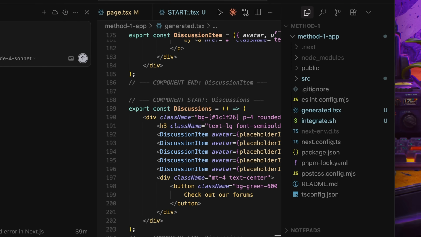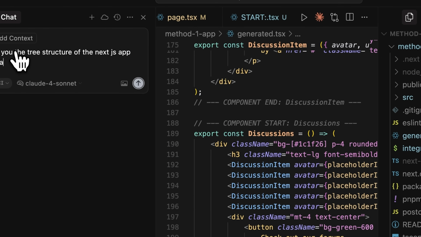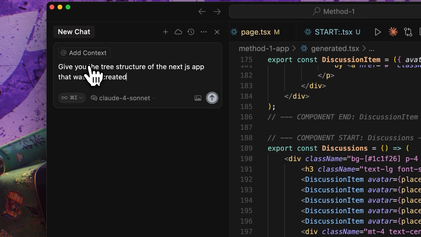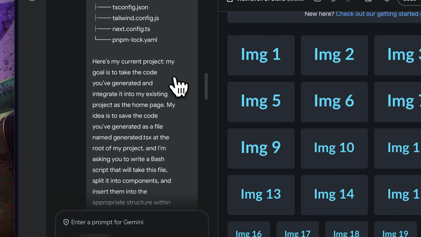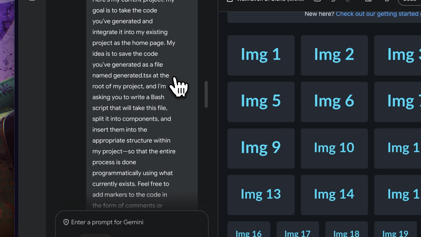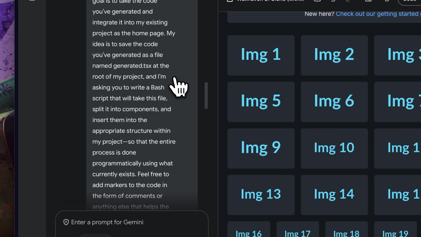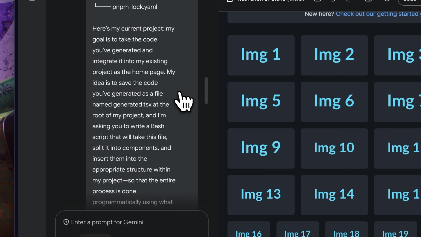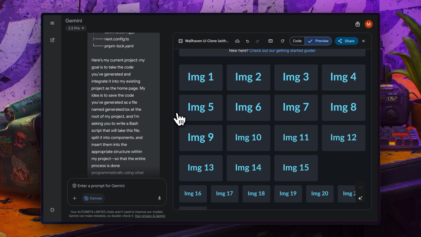After that, you head into Cursor and ask it to make a Next.js app. You're also going to ask it to give you the file structure of the app it just created. It'll give you that file structure, and then you take that structure and paste it into Gemini. Then you paste this prompt, which I'll leave in the description as well. This prompt instructs Gemini to transfer the code into a Next.js app using markers, which means splitting up the code, then generating a terminal script that reads these markers and inserts the code into your app. So you don't need Cursor to break it down. It all happens here in Gemini.